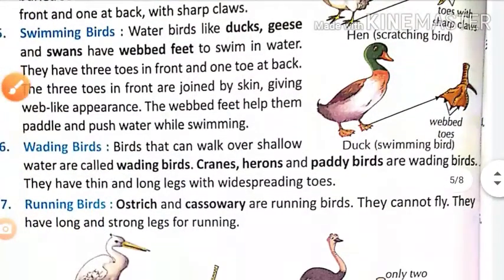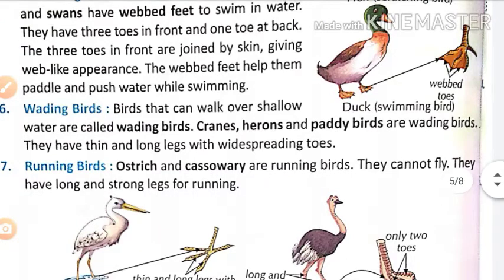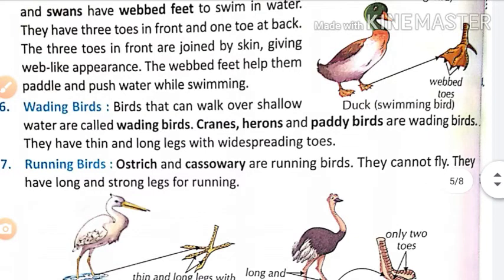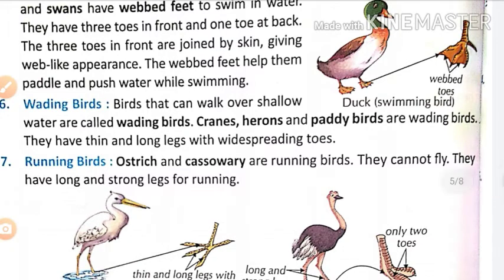Swimming birds. Water birds like ducks, geese and swans have webbed feet to swim in water. They have three toes in front and one toe at the back. The three toes in front are joined by skin, giving a web-like appearance. The webbed feet help them paddle and push water while swimming.